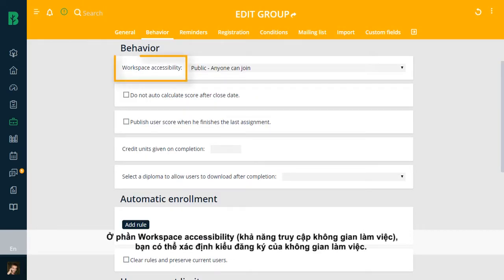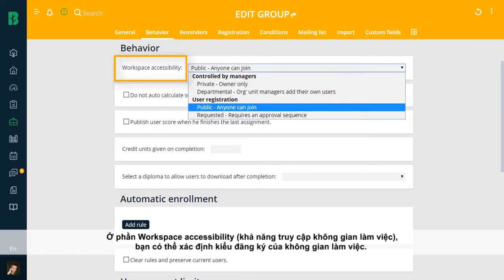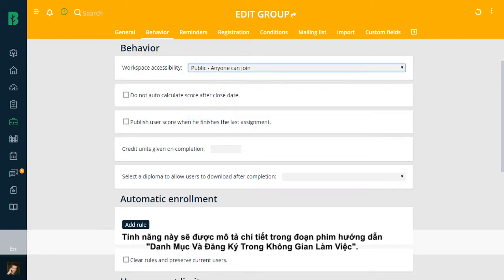In the workspace accessibility, you can define the registration type of the workspace. This feature will be described in details in Workspaces Catalog and Registration tutorial.